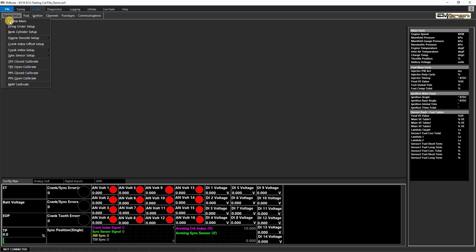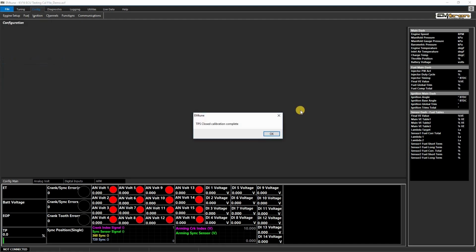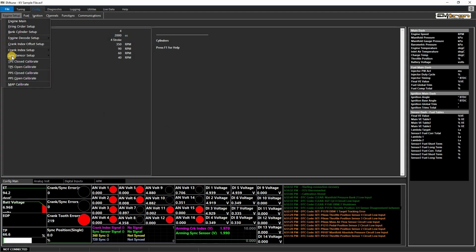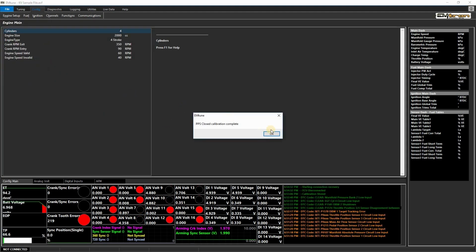In this section, you can also quickly calibrate the throttle and pedal sensor open and close positions. These functions populate the calibration tables under the Input Setup, which is covered later in this video. Once done with Engine Setup, moving from left to right brings us to the Fuel config.